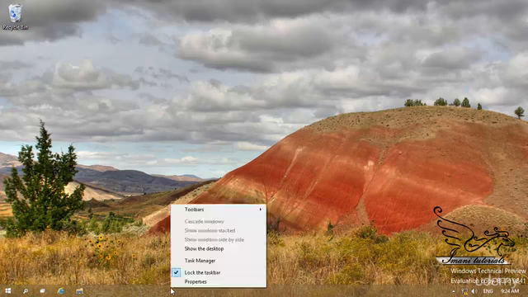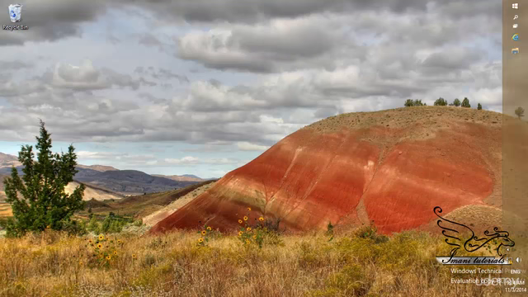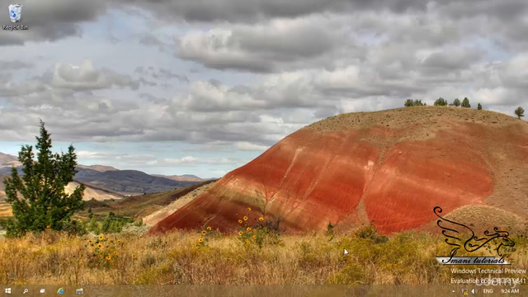Now I can go to the taskbar, press my left mouse button and hold it, and now drag this taskbar to the top, drag it to the left, drag it to the right, wherever I want to. I prefer to have it on the bottom of my screen, but you can place it anywhere you want, just by unlocking the taskbar and dragging it.